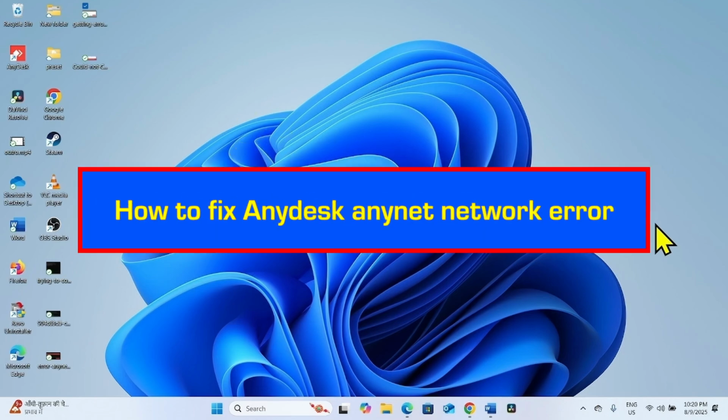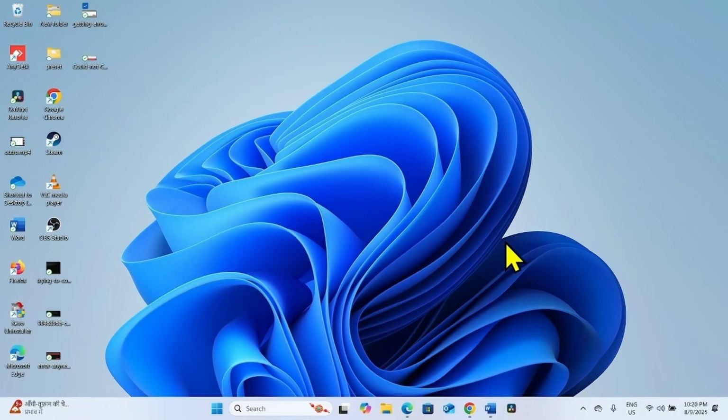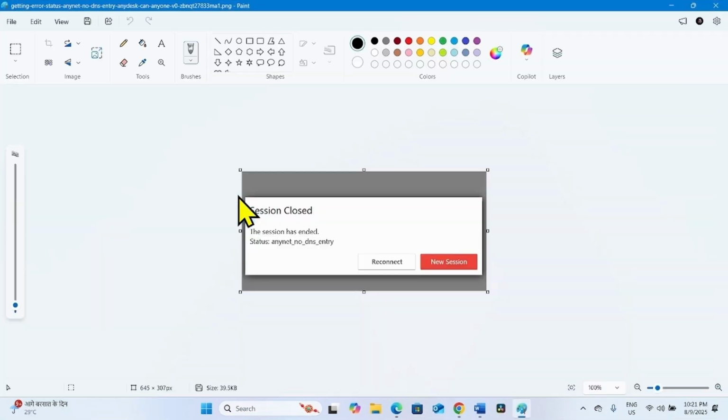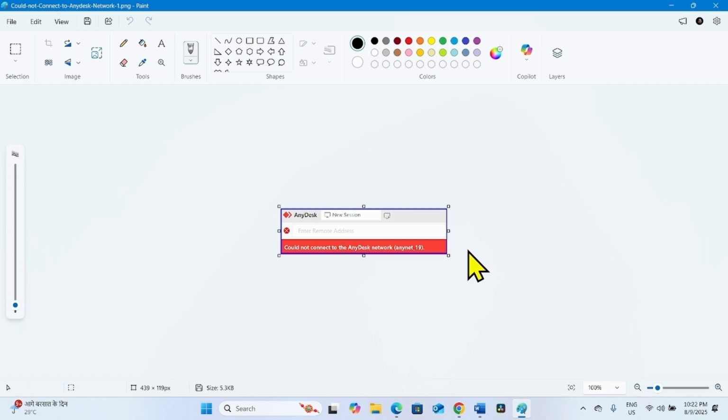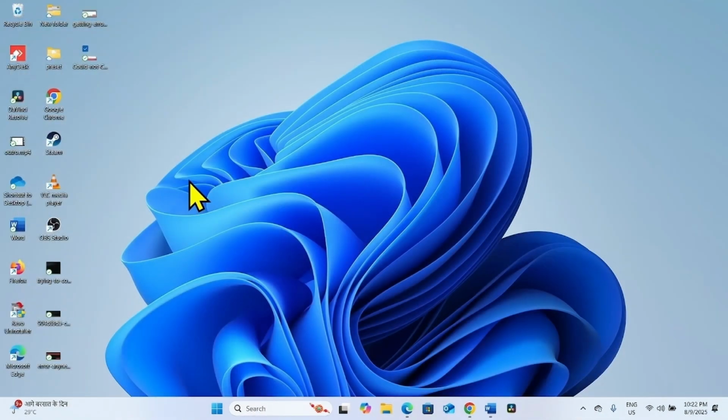How to fix any net network error. Hello friends, you might be facing any net network error related to the AnyDesk remote desktop app. The error may be anynet unknown error, anynet not supported, anynet no DNS entry, could not connect to AnyDesk network anynet_19, or any other error related to anynet. Follow the steps to fix it in the methods.